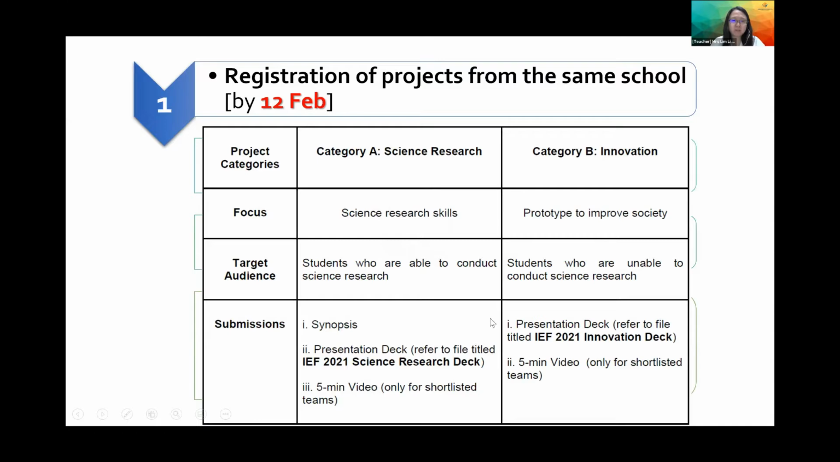The registration deadline for the projects from the same school is on the 12th February. Please clearly indicate the category that you are submitting your project for, whether it's in category A for science research or category B in innovations.